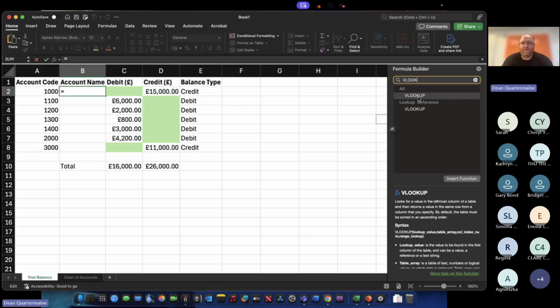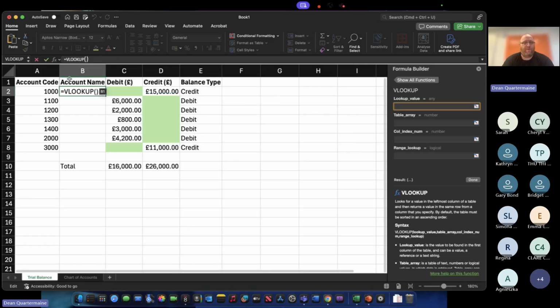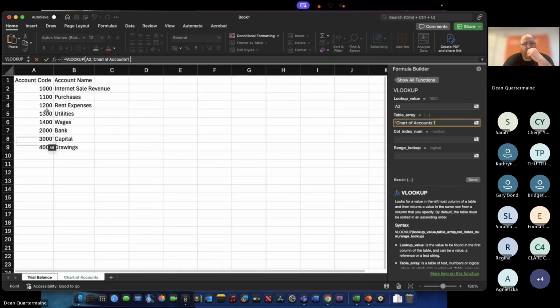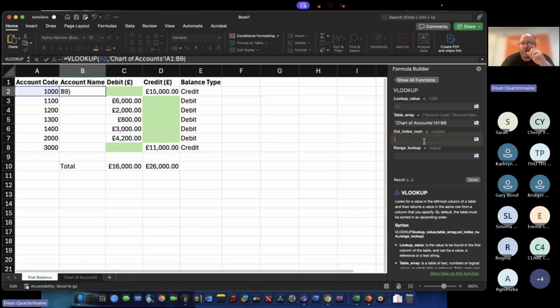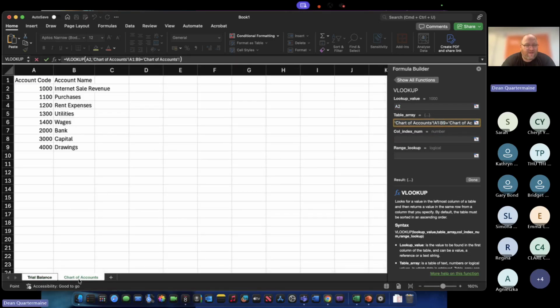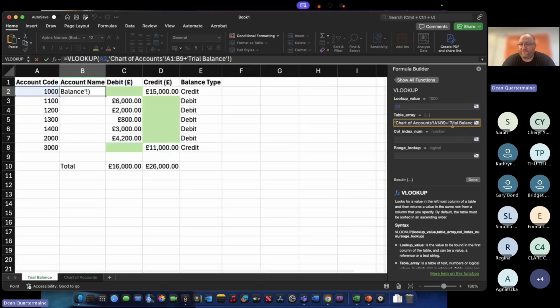So I'm going to do a VLOOKUP. I'm going to look up this account code. The lookup value will be this account code here, this 1000 that's in A2. The table array will be this entire table. Now, we'll come back to another point I'm going to make about that in a minute. Column index, well, we look back there. I probably want the second column, don't I?